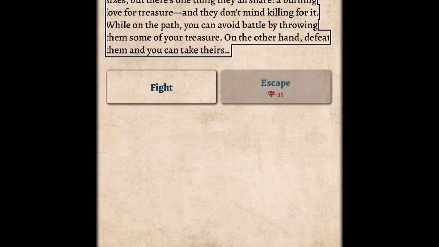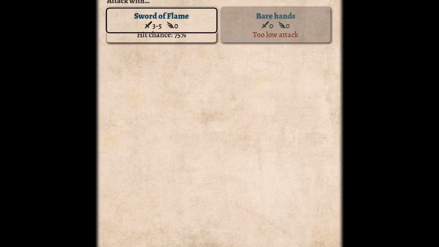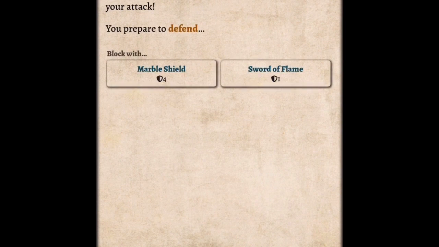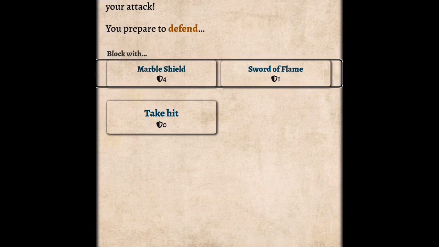Monsters come in all shapes and sizes. Fight or flee. Attack with sword of flame. Attack 3 to 5. Speed 0. Hit chance. Take hit, defense 0. Story: black crow. Block with marble shield, defense 4. Brand new.